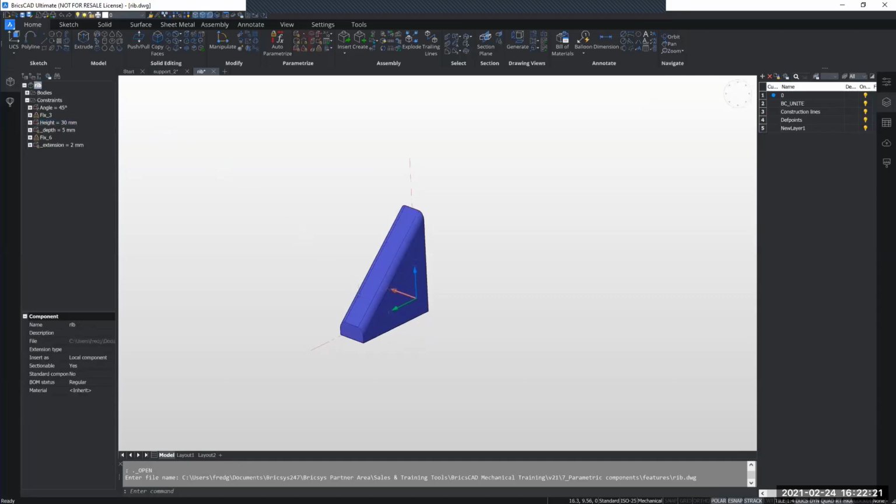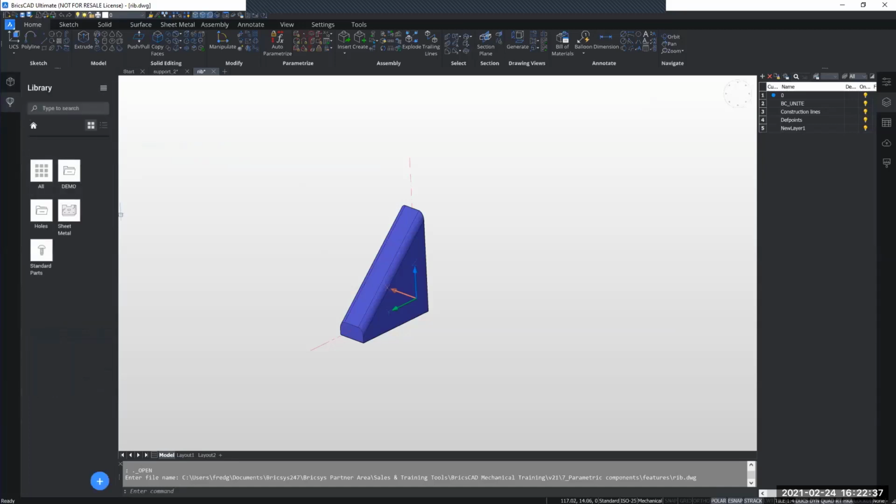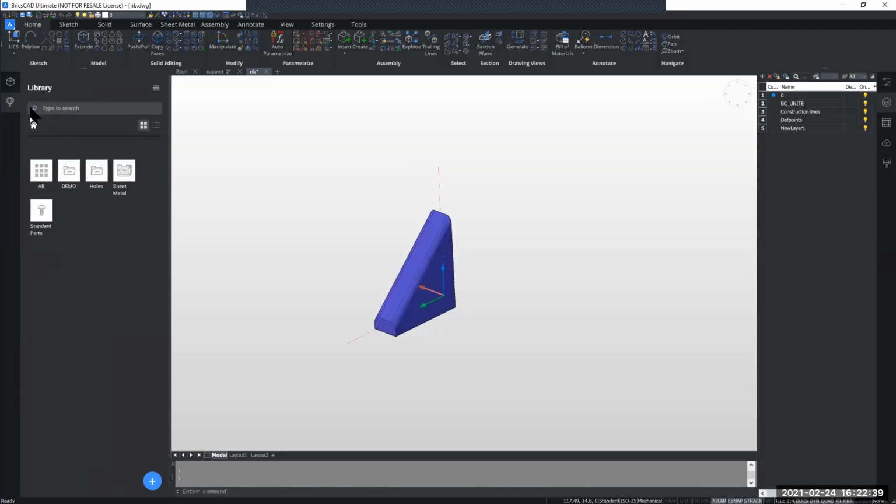Now let's say I want to use this not only on my component I have opened in the other tab now, I also want to use it on other projects perhaps. Then it can be useful to maybe create it as a library component. If I go to the library panel, I can see here I have access to things like holes, sheet metal features, and just general standard parts.